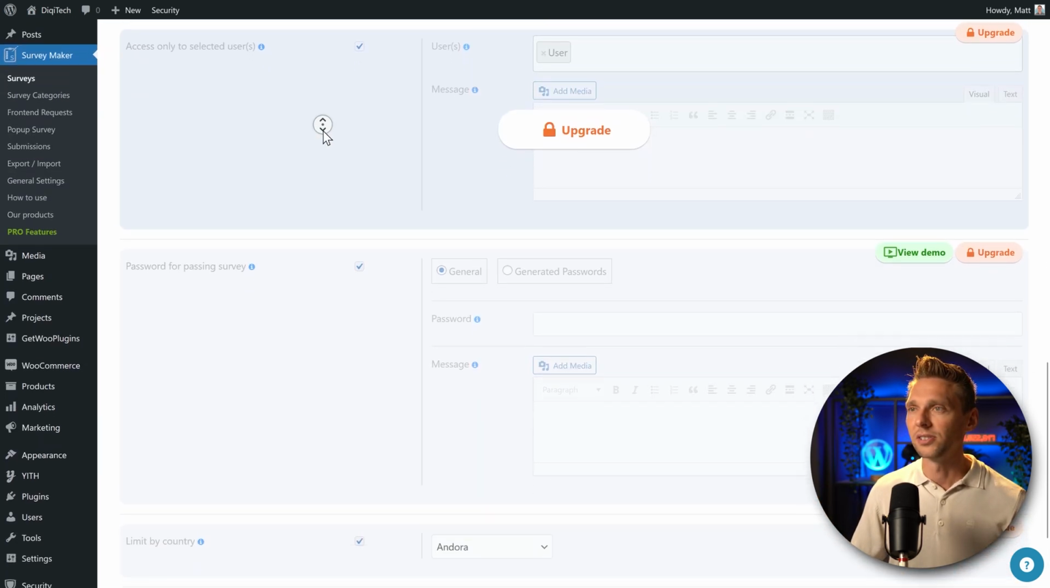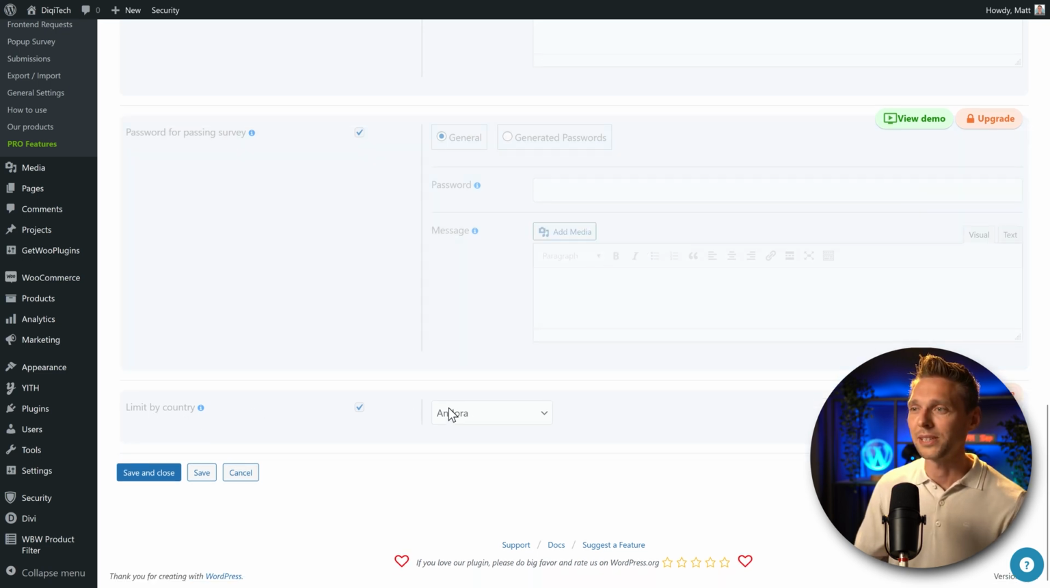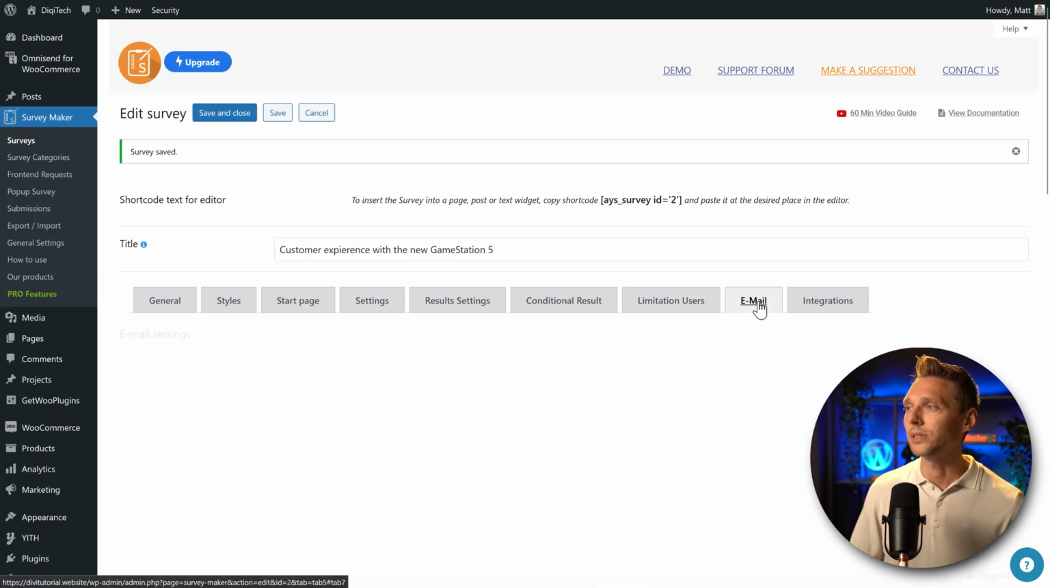And then over here there's another interesting one, a password for passing survey. So if you pass the survey, you get a general password or a generated password. And you can limit them even by country in the Pro version. Only people from the Netherlands or the United States can do this survey. Really nice. Press save, and then I go over here to email.